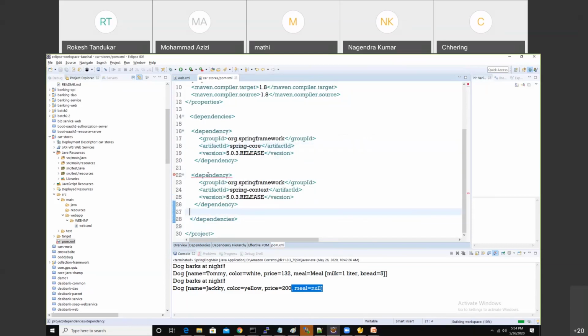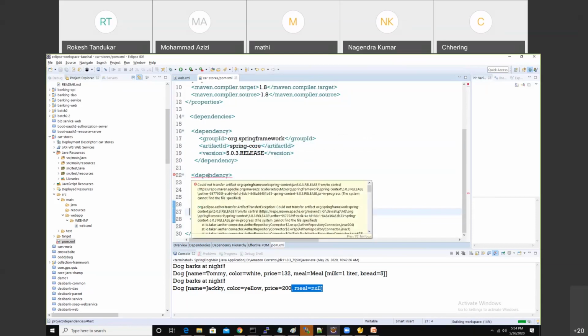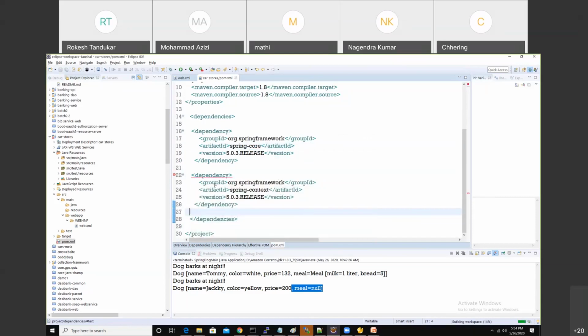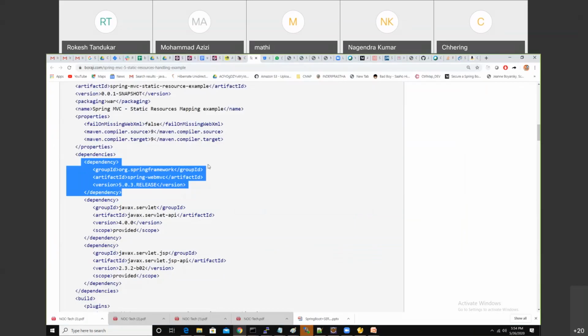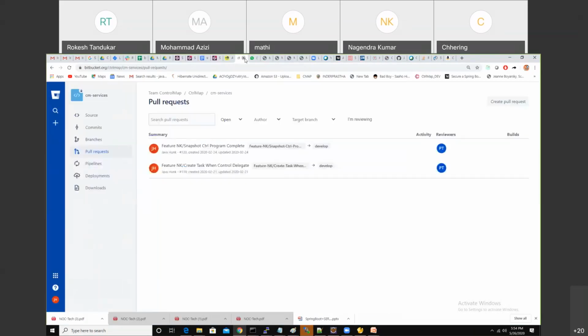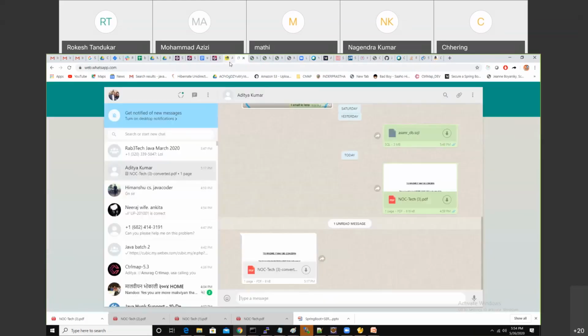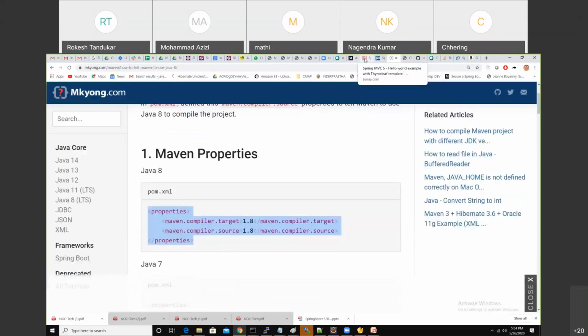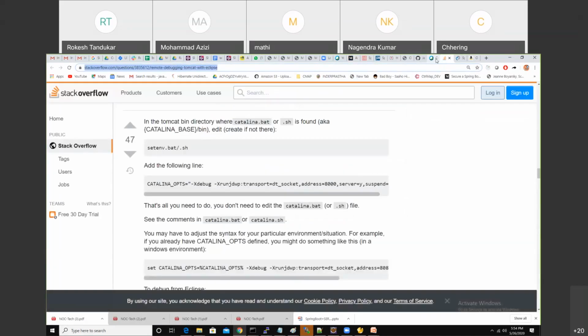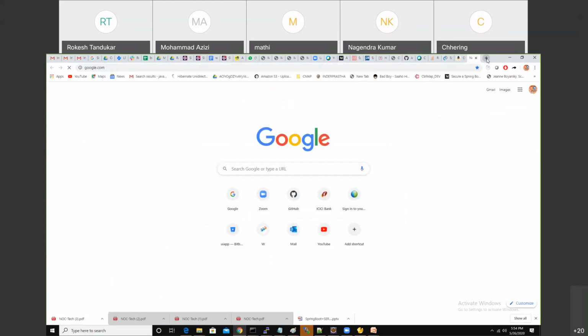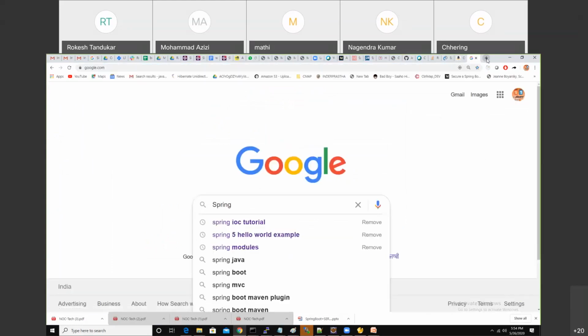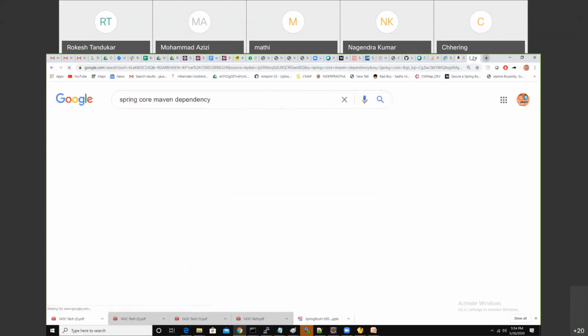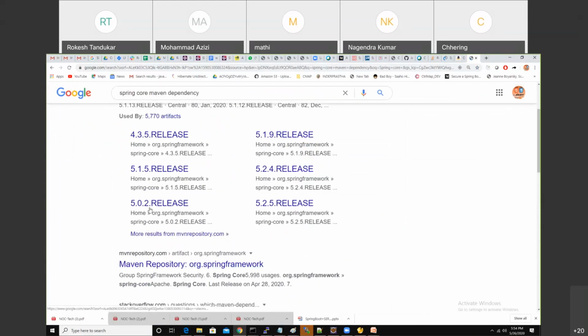But why is it crying? It's crying because it's not able to download this version of the jar on my computer. So I would like to use some other version of it. Yes, it is allowed. Can I Google it? Yes, whatever you want to do, but it should run. Spring Core Maven dependency. Oh, it is showing me all the versions, right?